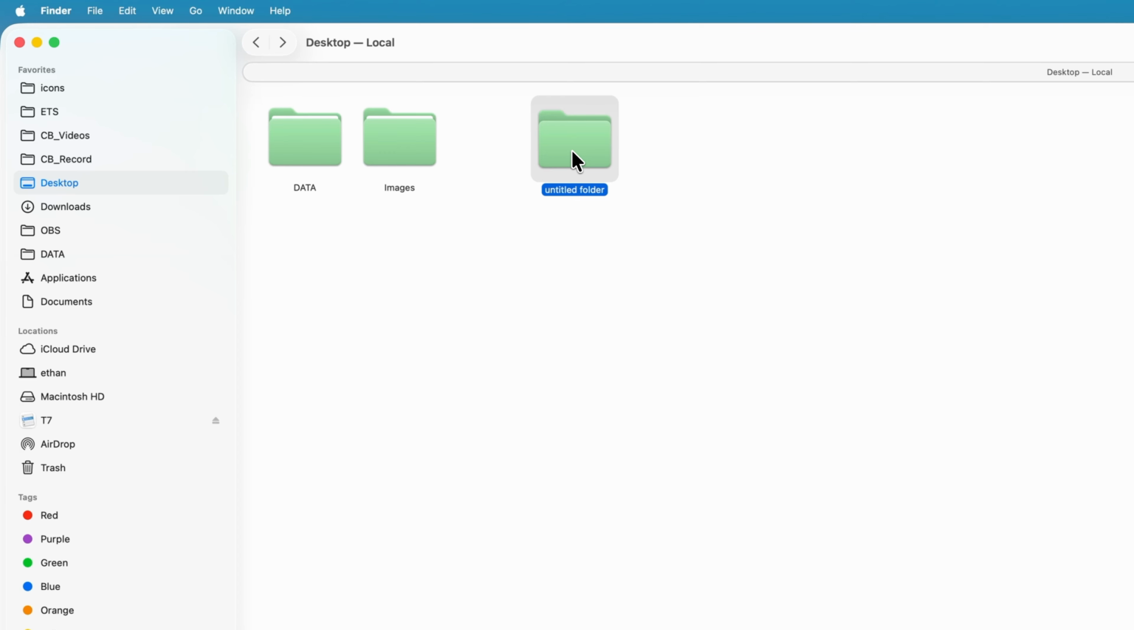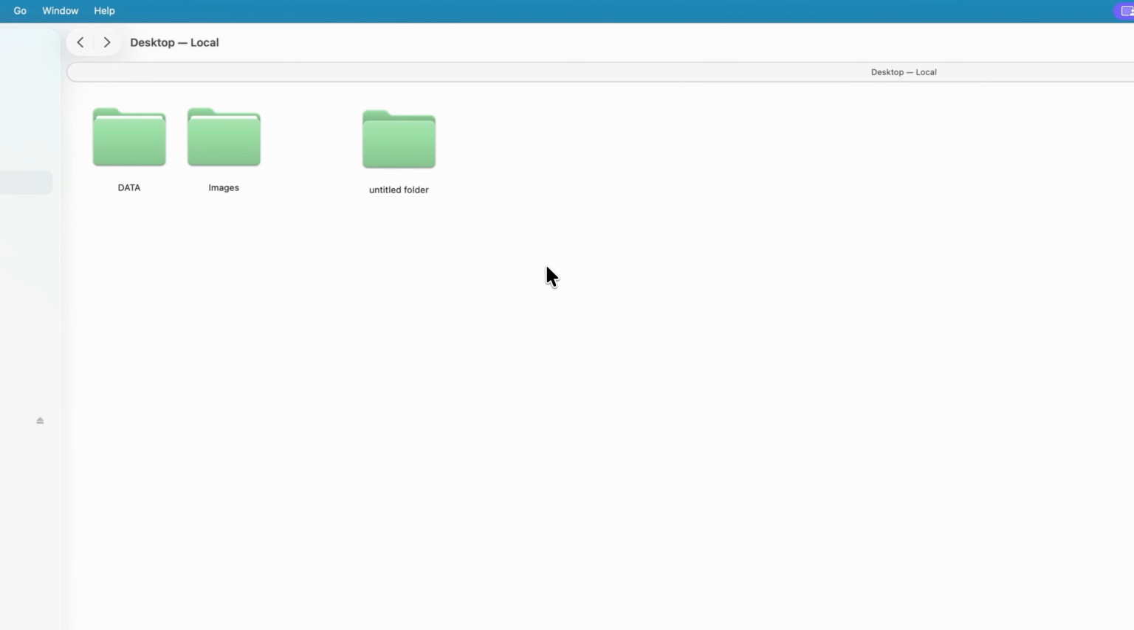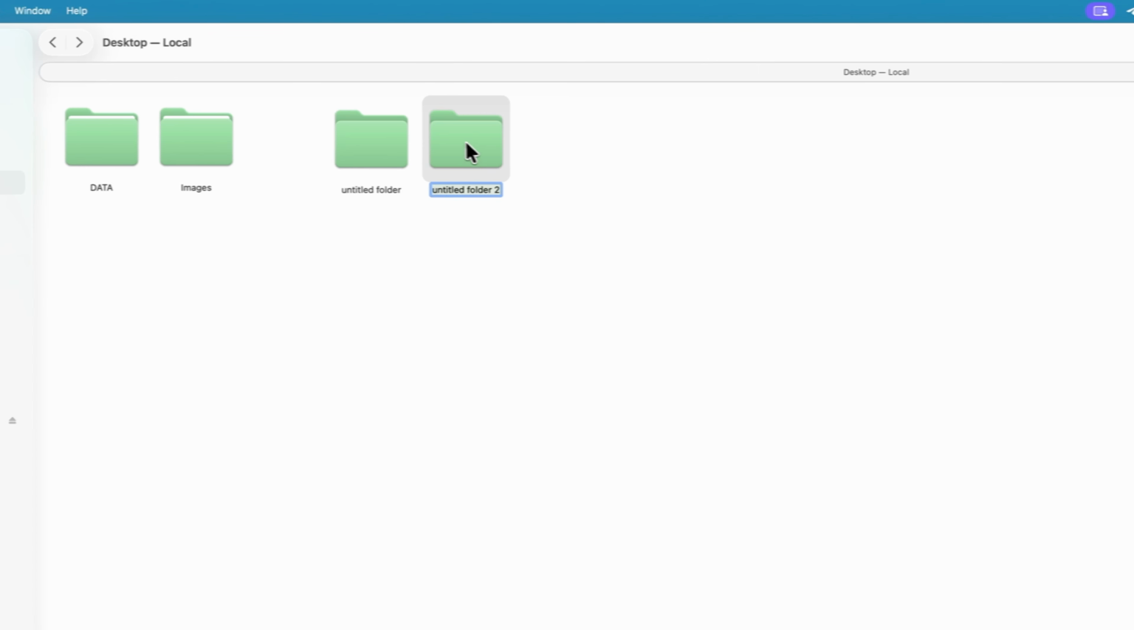The second method is using a keyboard shortcut. This is the fastest way. Just press Command-Shift-N and the folder appears instantly.